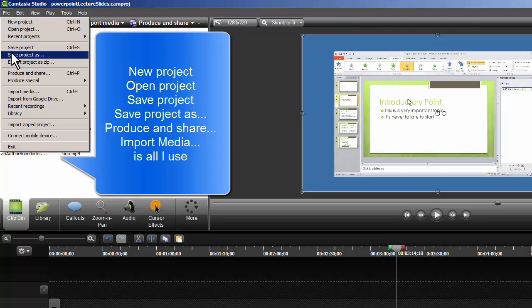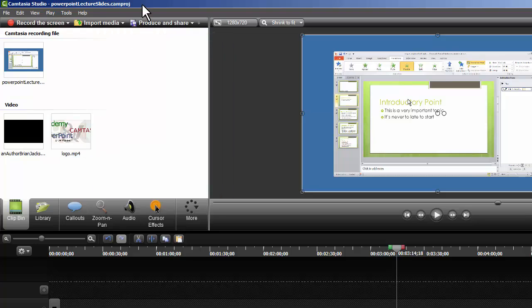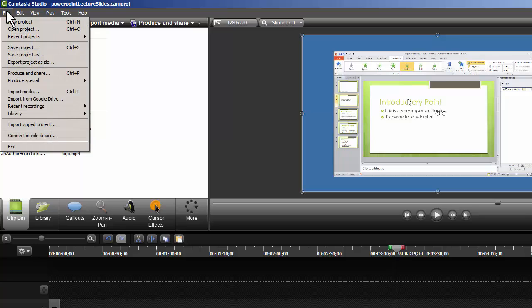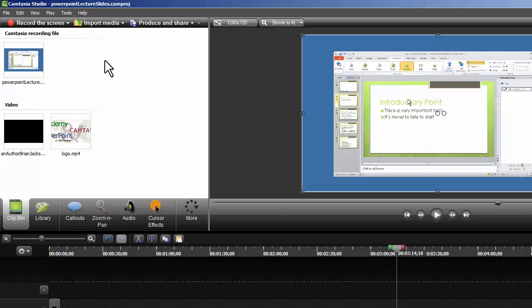Saving an existing project, saving a new project, you use Save Project As, and then finally, produce and share. And then we also import media to get it into the clip bin. Okay, that's the only menu item I use, File right there, and I just showed you the 7 menu items that I use off the File menu. I know it was rather quick. Go back and re-watch it if you have to.